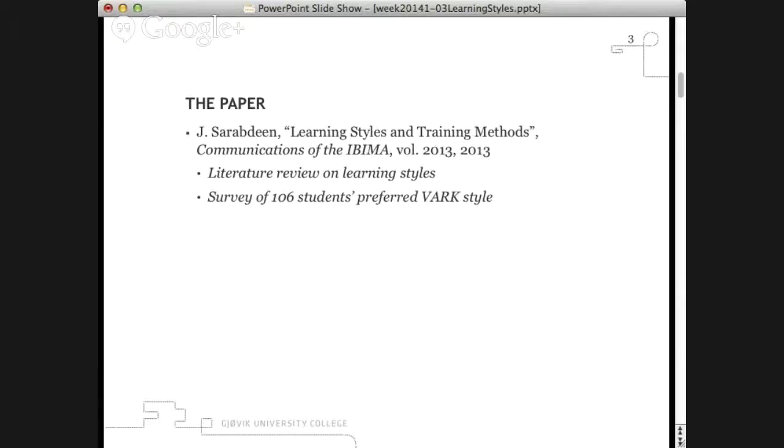So, the paper is, as I said, both a literature review of learning styles, and there is a survey of 106 students and their preferred VARK style, which VARK is one of the models. Come back to that.